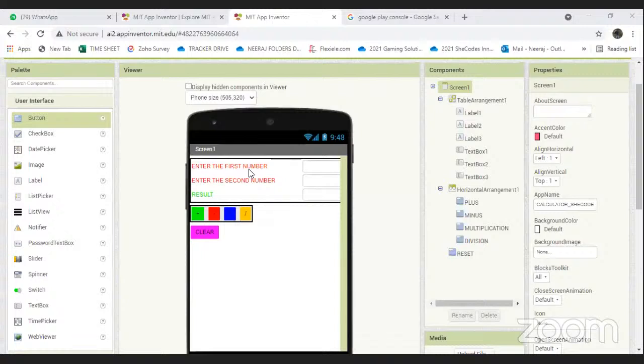Otherwise, what you will do, just search on Play Store AI companion, और आपको वो ऐप मिल जाएगा जहां से आप इसको स्कैन कर सकते हैं क्यूआर कोड को.